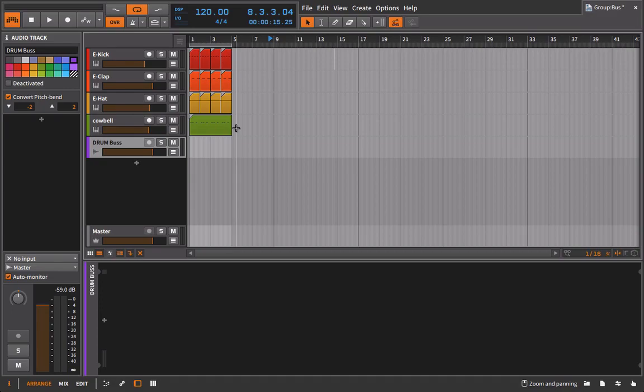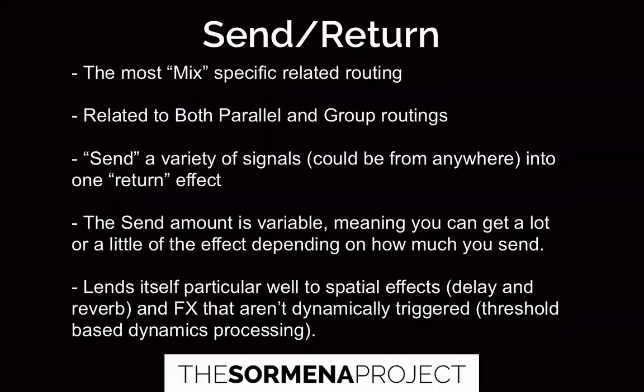So there you go. That's grouping, that's busing. Experiment with that. Have a lot of fun. This goes well beyond drums. Trust me, I use grouping probably more than any other routing scheme in any given project.